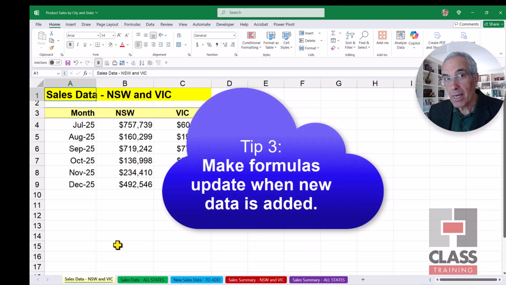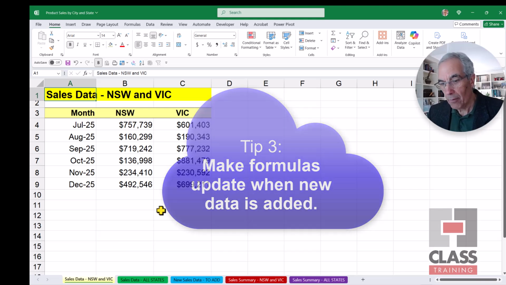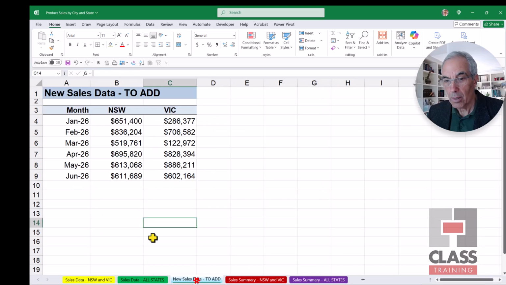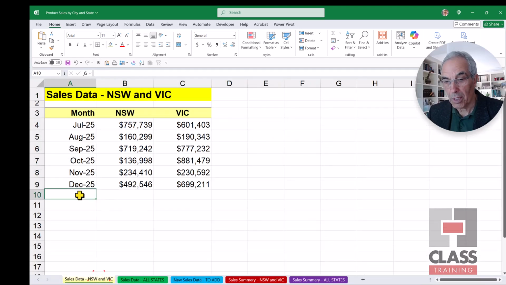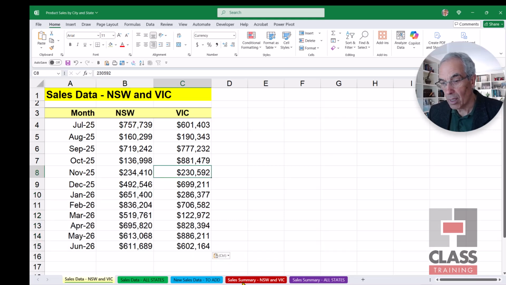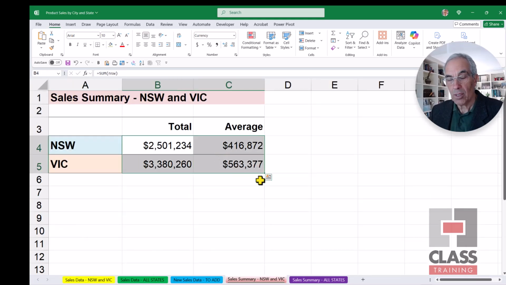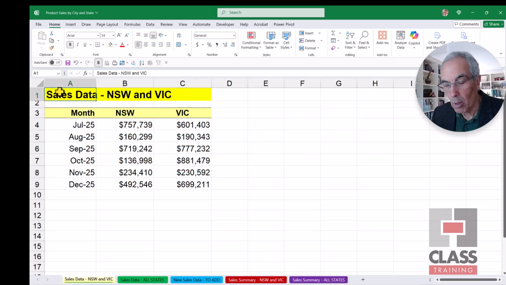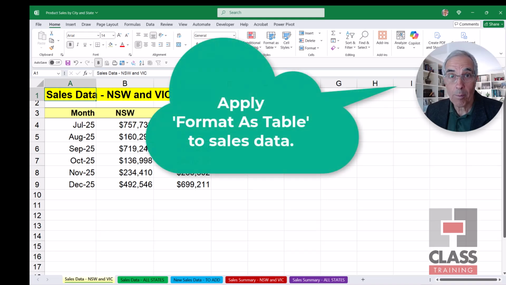Tip number 3 extends this and says, well, what if I now add more data? I've got new data to add on this sheet. So if I copy and paste all that data onto my worksheet, Control C and then Control V, and then I go to my sales summary, those formulas haven't updated. So the cell range name won't extend automatically. Okay, so that's back to where it was. The way to make the cell range names extend automatically and also update the formulas automatically is to apply Format as Table.